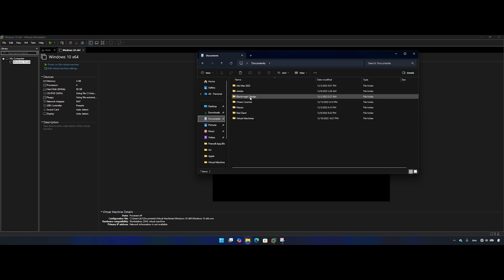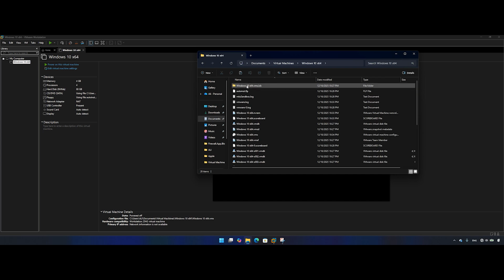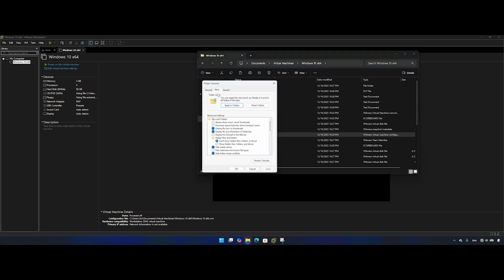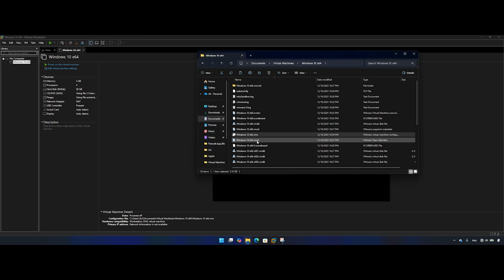Just go to where your virtual machines are installed. Here we need to find VMX. We need the VMX extension. If you don't see the extensions, go to Options, View, and uncheck this box, Hide Extensions for Known File Types. Uncheck it so that you can see the extensions. Apply and OK. Now you can see the VMX file.